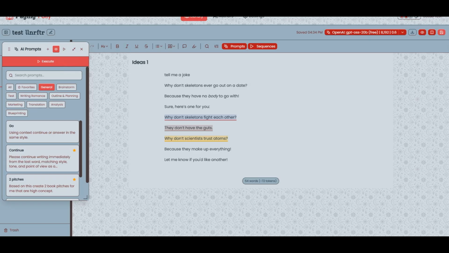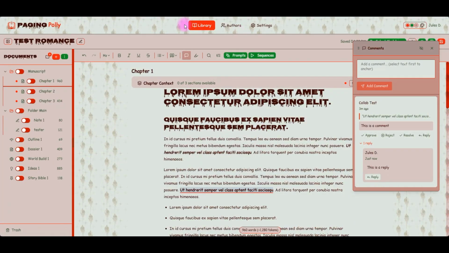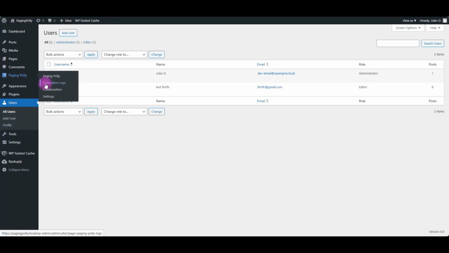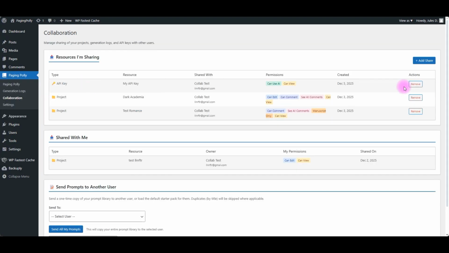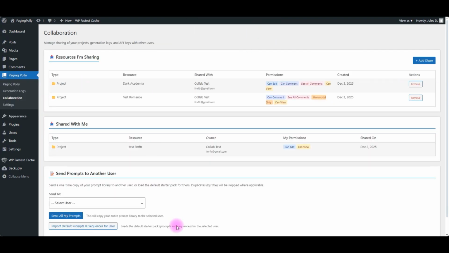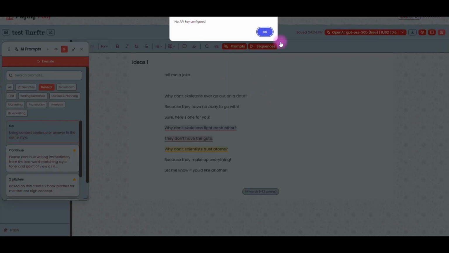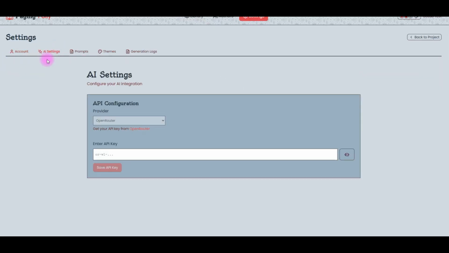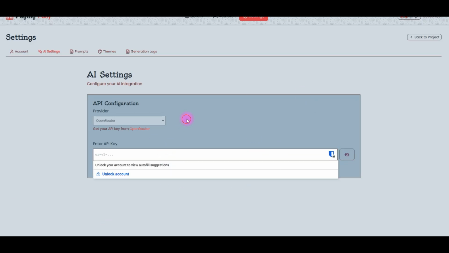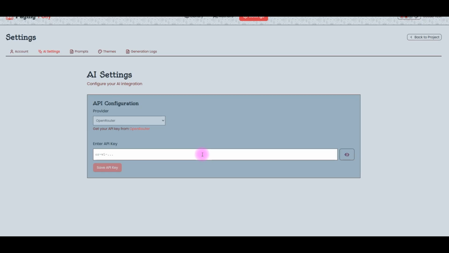Now, if I revoke access, so let me minimize. So if we come back into the backend and I come here to collaboration, and I'm going to remove the API access. And if I come back here, do another new line, and I'm going to switch to quick and go. No API key configured. If I come back into settings and AI settings, it will no longer show that was shared. So you can revoke share of API key at any time. And that is really easy to do. And then if they want to use the AI, then they can enter their own API key here per user. So that is a really easy way to control that.